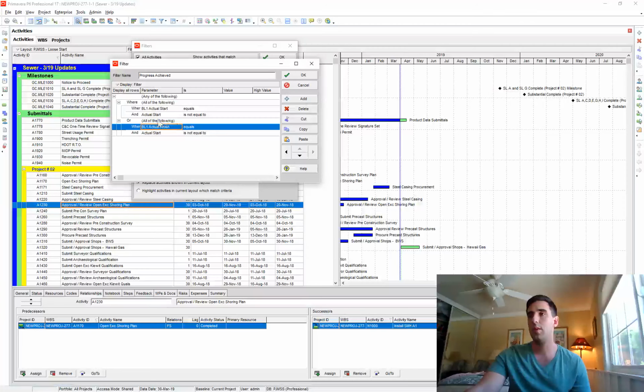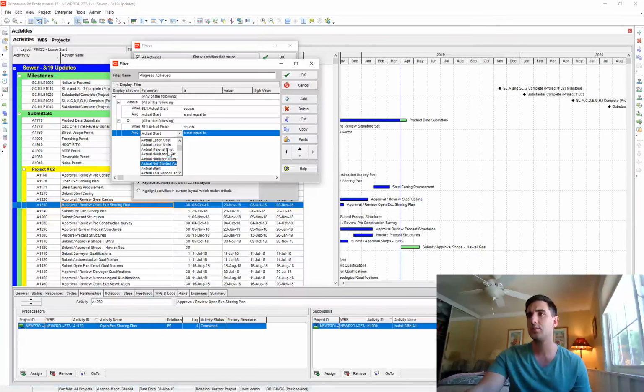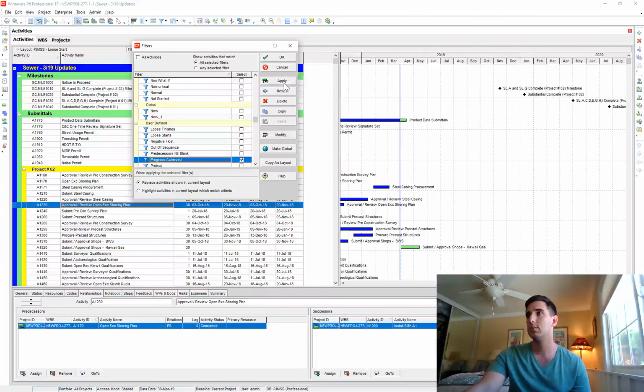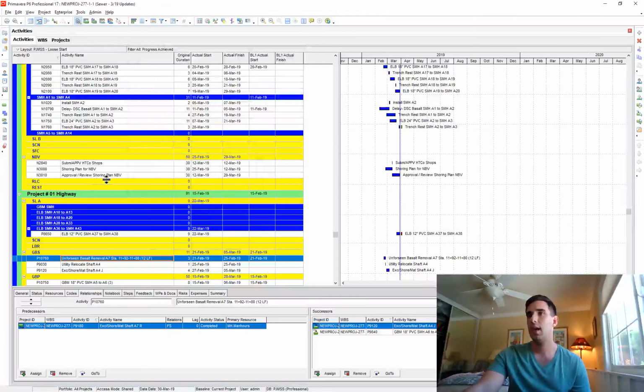So I want that, so where the previous file had actual finish equal to blank, and then this actual finish is not equal to blank. So meaning an actual finish was added in this file. So if I go ahead and I filter for that, apply that, and here's all these empty WBS rows.